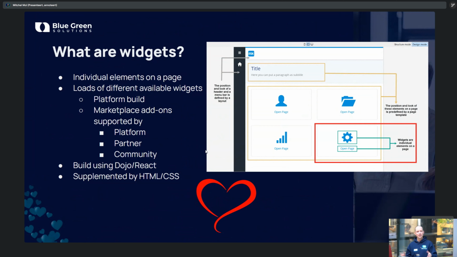What are widgets? Pretty much every element you see here on the right side on the page is a widget. It is defined in Studio Pro. You have some properties, you specify how it needs to render, and then it magically renders on the page, based on CSS of course. There are a lot of widgets available on the platform. Some come standardly packaged with Studio Pro, as we call them platform build. But you also have a lot of marketplace add-ons.